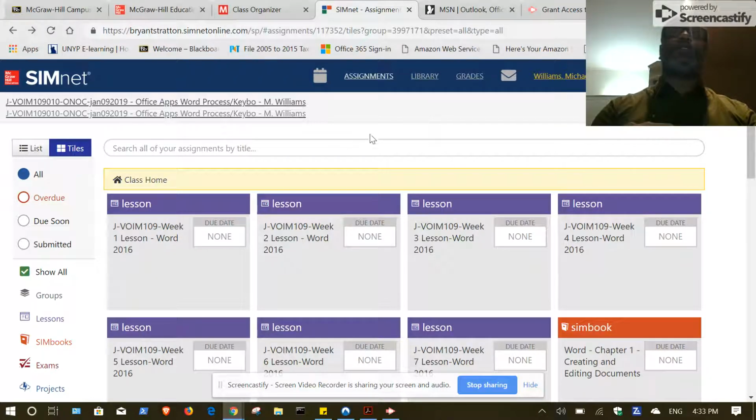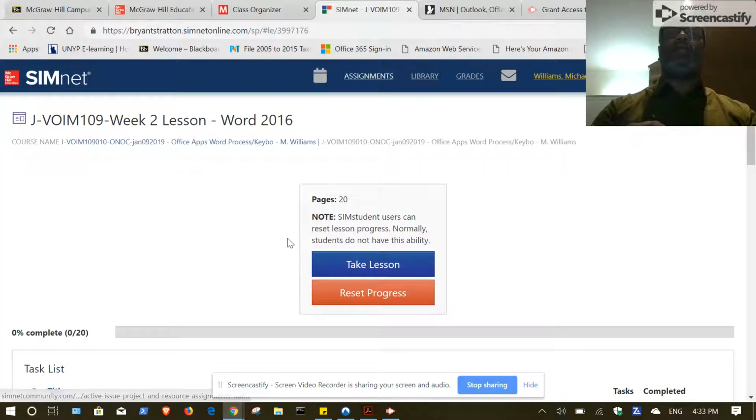So let's get started. If you want to do your lesson, you will basically go here in your lessons. It'll tell you in the tracking calendar, or it also will explain it to you within the Blackboard activity section when you go in to do your lessons as well. Once you get here to SIMnet, you want to click on the correct lesson. The lesson that I'm going to deal with is lesson two. So you click on that, and here you could take the lesson right here.